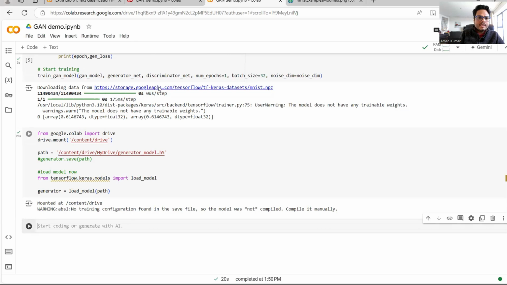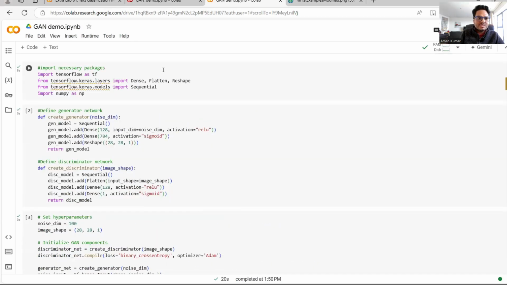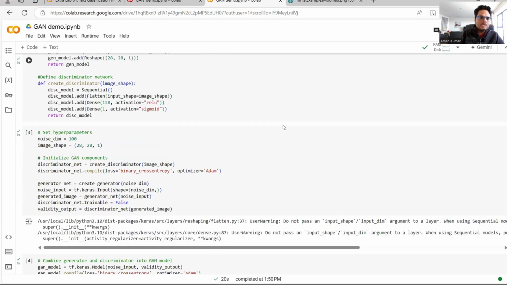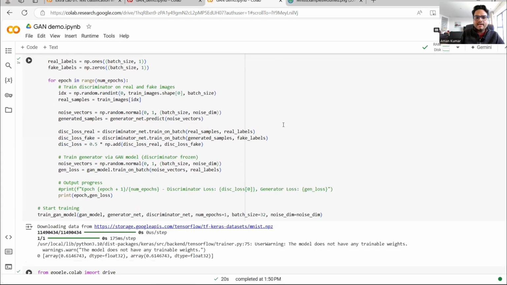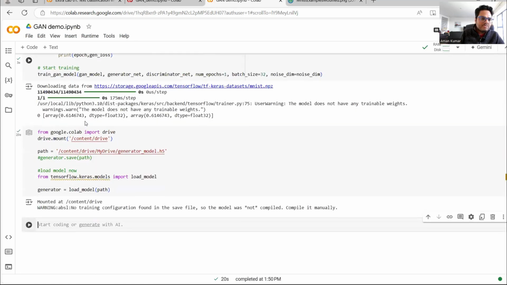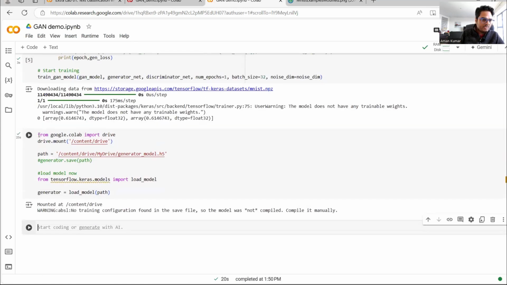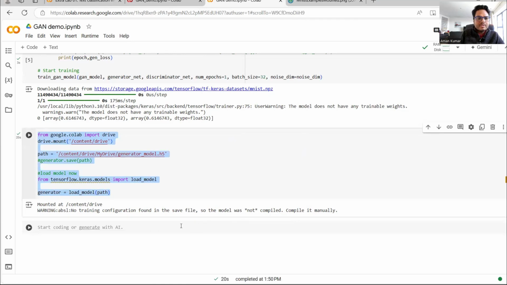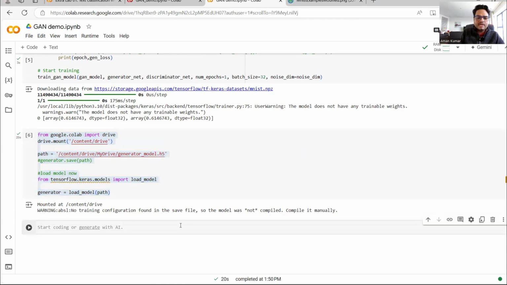If you see here, I have created the same GAN demo file in my different Gmail account. This is basically the Unfold Data Science Gmail account. The previous one was my personal Gmail account. In the Unfold Data Science Gmail account, I have that model actually. So now I'm able to import that model. If you see here, same code I ran, model got imported. Now I will show you how to predict using that model.